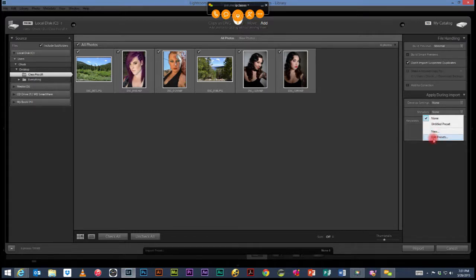You can edit existing presets. Now I don't do a lot of this at import, because generally most people who do this, a lot of them are having somebody else edit their photos, so they want to be able to have that metadata in there to keep their copyright and so on and so forth. Since I do all my own editing, I don't even worry about it.